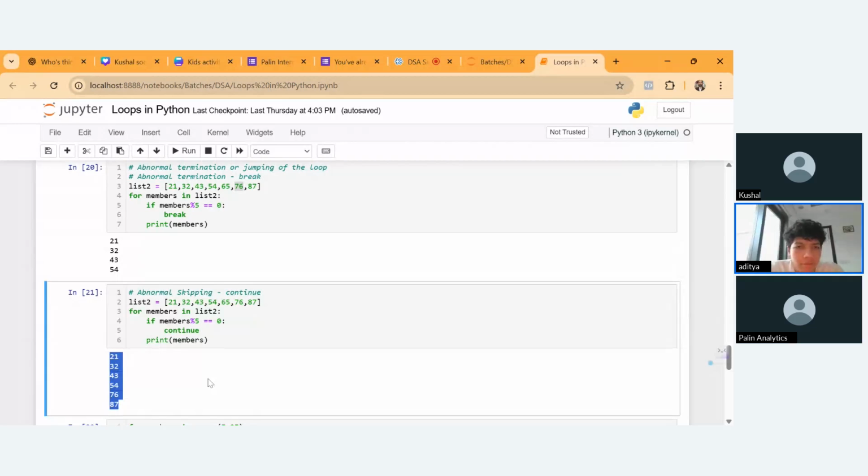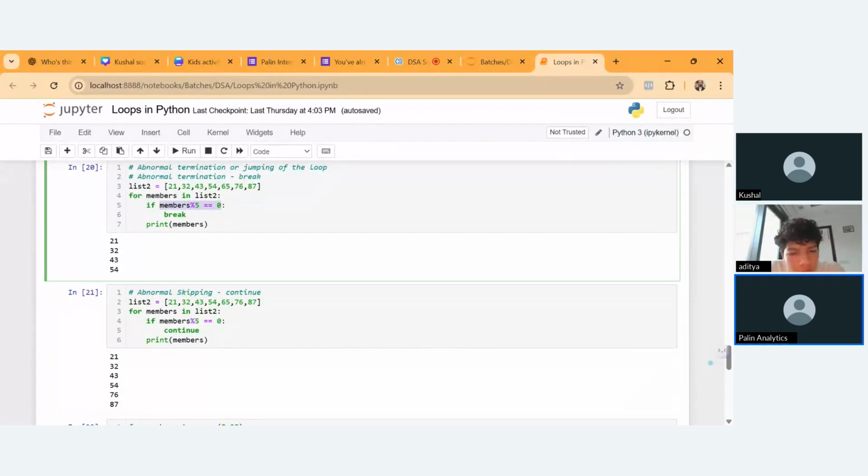Yeah. So in the first one, it prints the ones that are... But how is 21 divisible by 5? Oh no, it's printing the ones that are not. Yes. So it is breaking the process when it is completely divided by 5. If it is not divided by 5, it will be printed. Okay. And the second one?